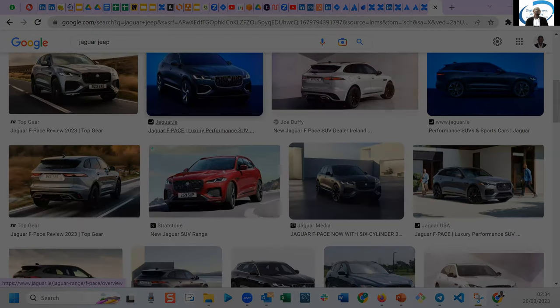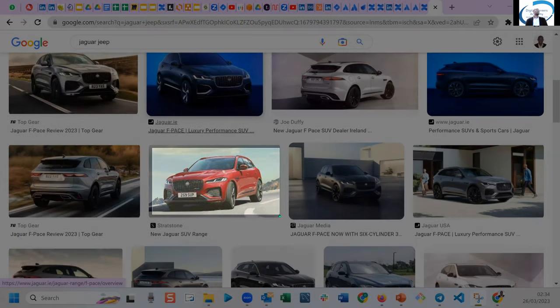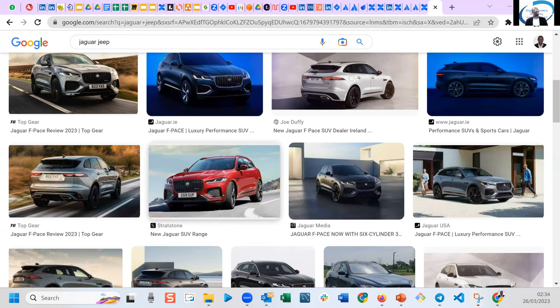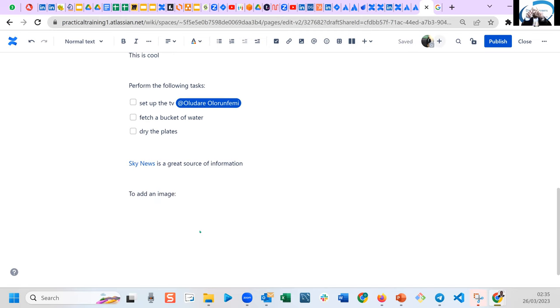Then press your laptop mouse pad to highlight the area you want. Now it has copied this red car. Go to our Confluence to add an image. We have snipped it now. I can now do Control V.